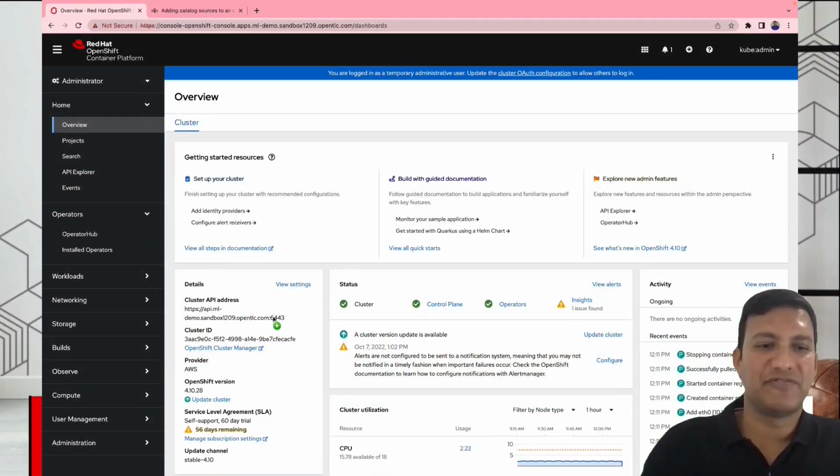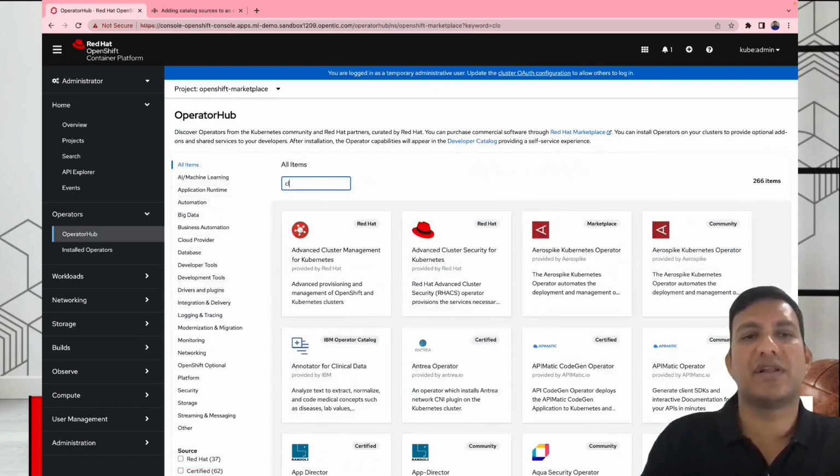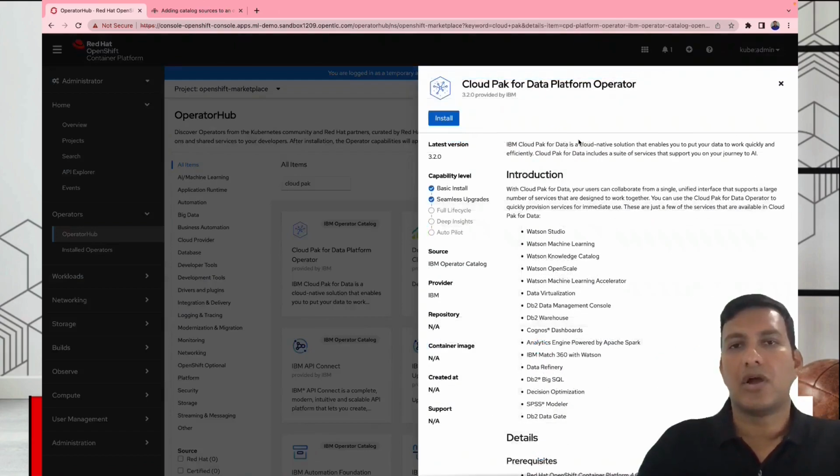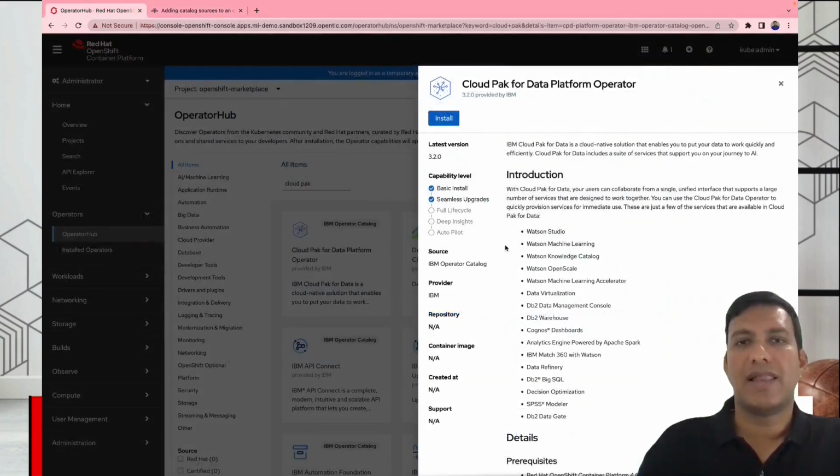I have an OpenShift 4.10 cluster running on AWS. I'll navigate to Operator Hub. I'll search for Cloud Pak for Data. Cloud Pak for Data can be installed as an operator on OpenShift. These are the list of services that come with Cloud Pak for Data, including Watson Studio, Watson Machine Learning, and so on. In case Cloud Pak for Data does not get populated in your operator catalog, you can just add this YAML. I'll now hand it over to Sharon for the rest of the demo.